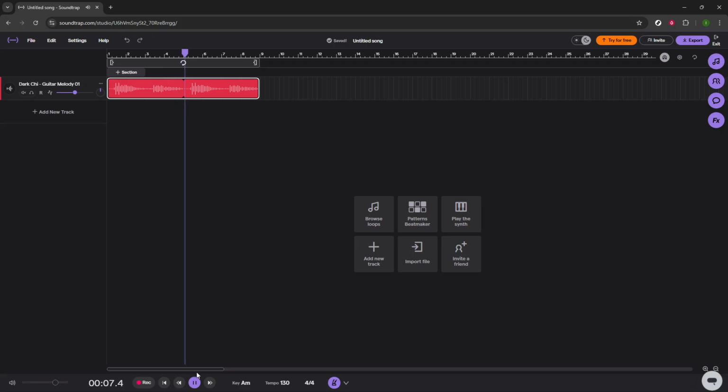For the cleanest results, avoid extreme jumps in a single move. Gradual steps help minimize artifacts in audio clips. And that's it. You've successfully sped up your beat in Soundtrap using the built-in tempo controls.